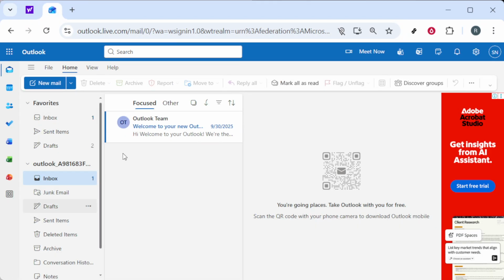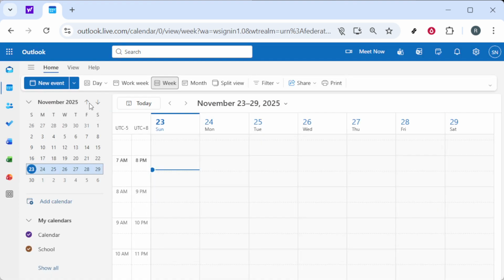If you have more than one account, make sure you're using the one connected to the calendars you want to color code. Keep your login details secure and don't share them. After you're signed in, you'll land on the Outlook homepage. Look to the left-hand side and select the calendar icon. This switches you from mail to your calendars.